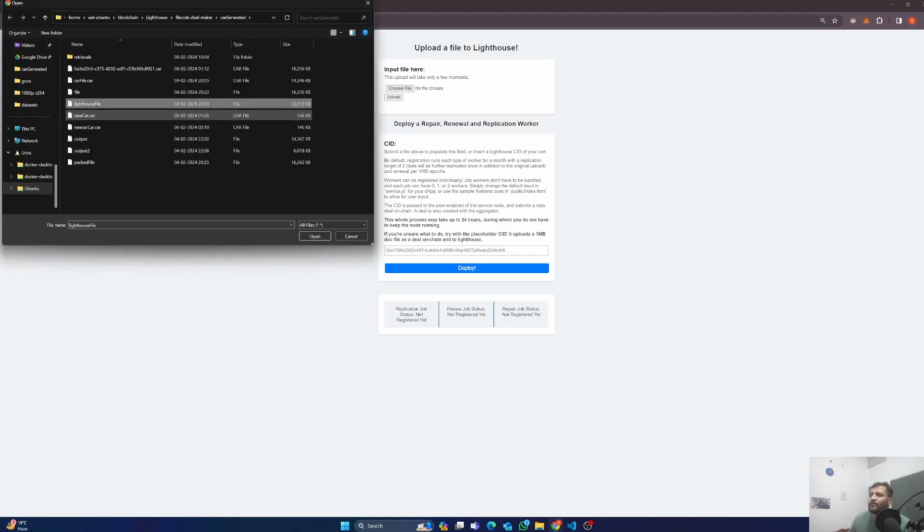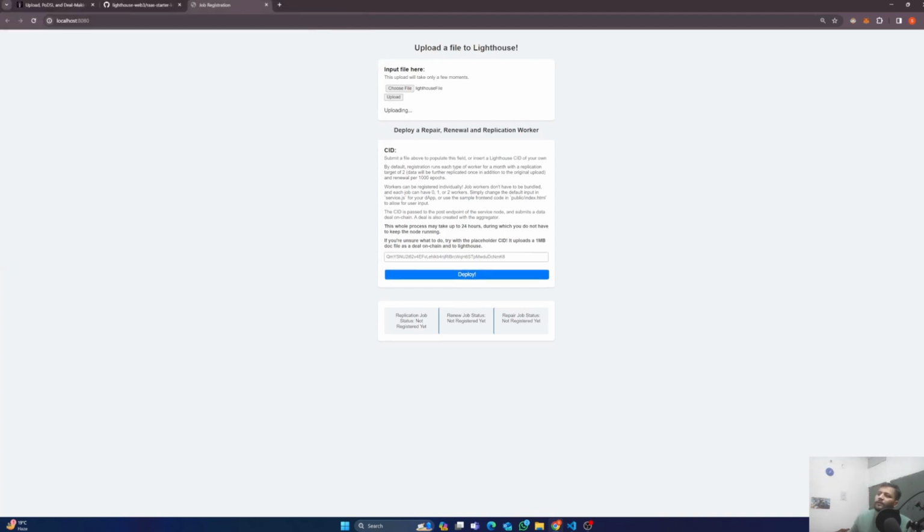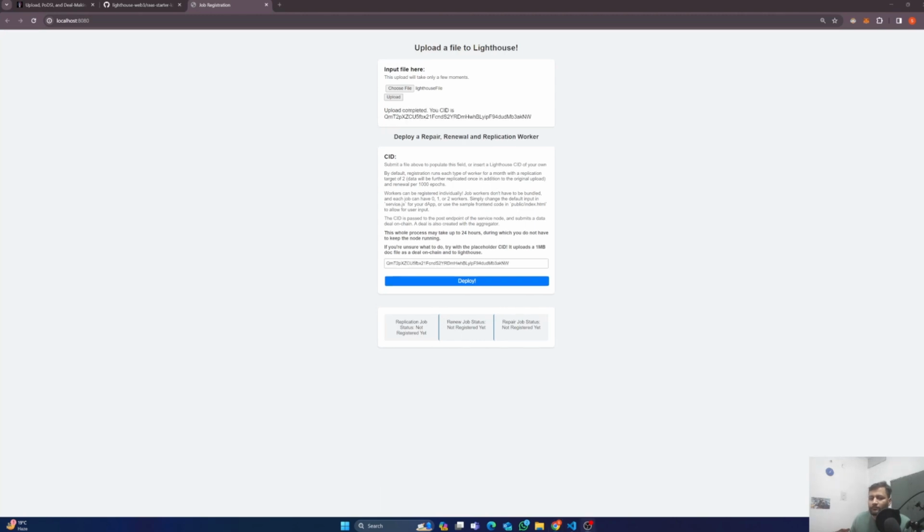Let's say I choose this file. It's a small file, and when I click on upload, that file would be uploaded through Lighthouse to IPFS, and we would be getting a CID soon. Yeah, so we have got the CID here. So this would be the CID of the file that you have uploaded.